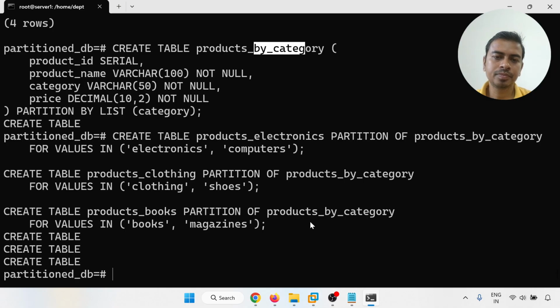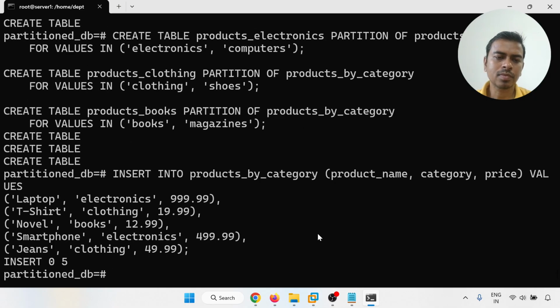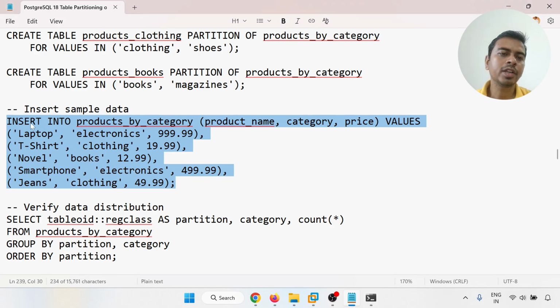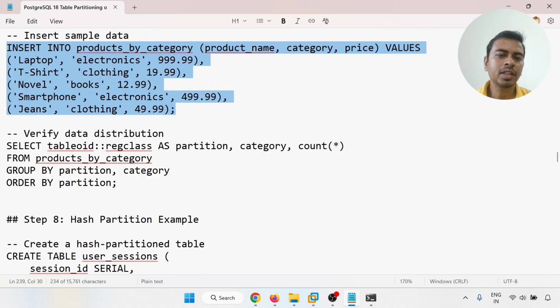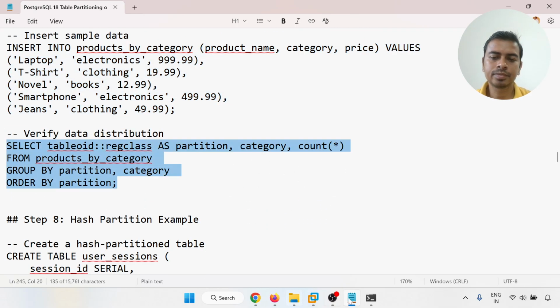Insert sample data. These are simple queries. If you are a DBA, you will know that this is insert into the product by category, which is the name of the table, and we are inserting the data. Okay. So now verify the distribution.